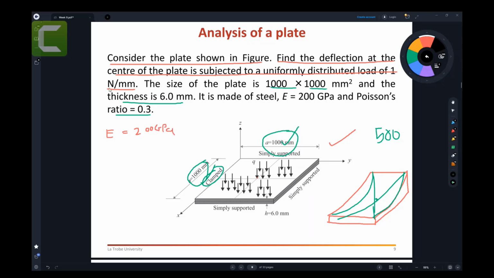load in newton millimeters. As you can see, there is a newton millimeter. So our load is in newtons and our length is in millimeters, right? We are working in these units. So we need to be consistent with this because gigapascal does not make sense here. So what we do is 200 times 10 raised to power 9 pascals.